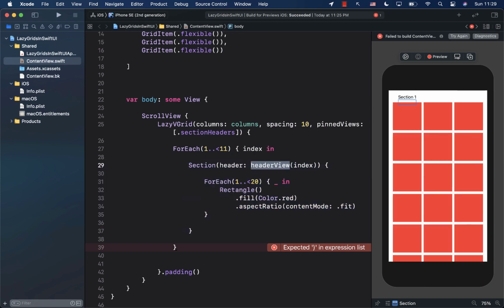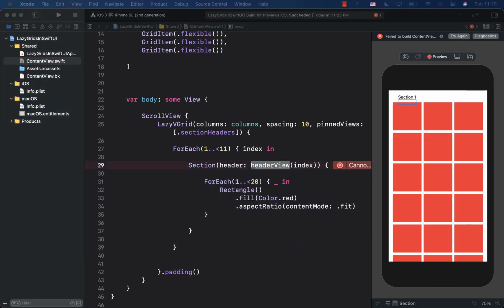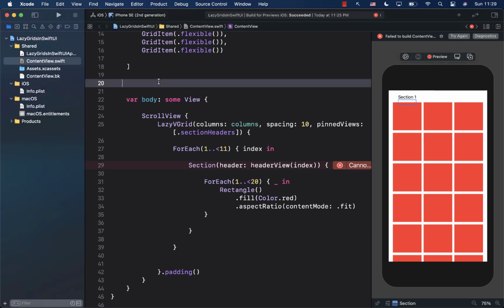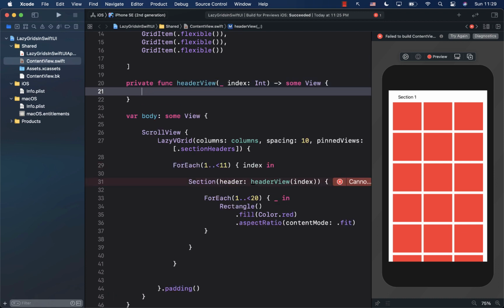So what exactly is this header view? Well, header view is nothing more than a simple function. So let's go ahead and create a function, and we'll call it header view. It is going to take in some sort of an index, which is the section ID in this case, and it is going to return some sort of a view. Now this can return anything that you want.